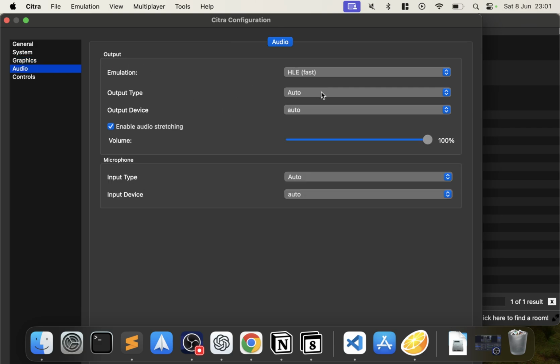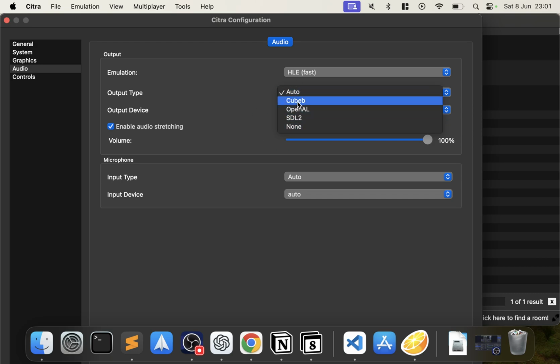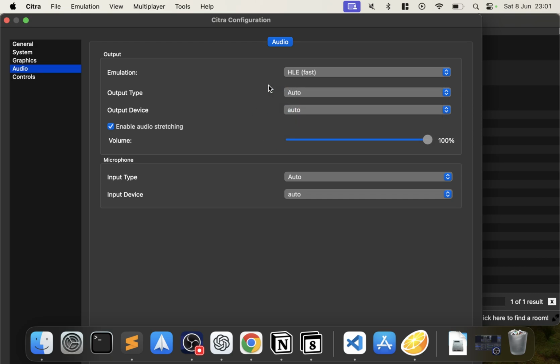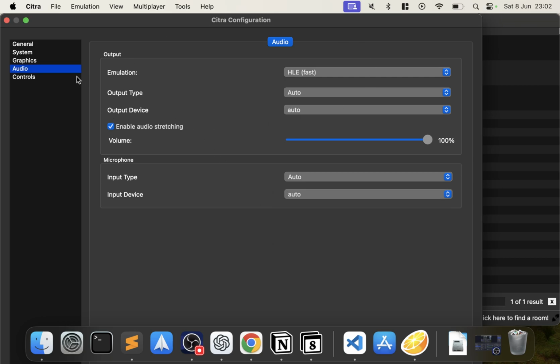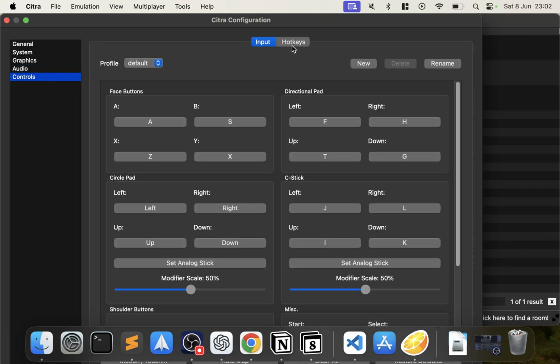In audio, the only one thing, or two things I want to say: for the output type, make sure something is selected, like auto is fine. I've had it sometimes with an emulator where, by default, none is selected. And for the output device, you can set a specific device, auto just sets it to the default system one. And for the input type, again, have something selected. For the input type, you can actually use your mic as well, which is really cool. And then for controls, you can now map your controls.